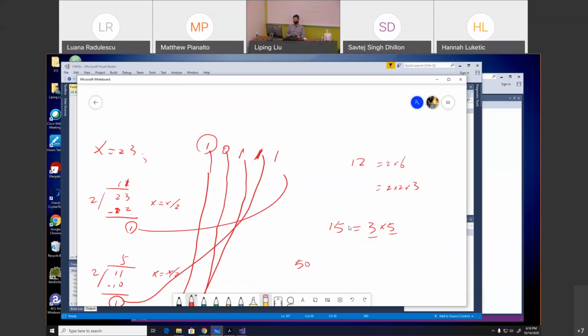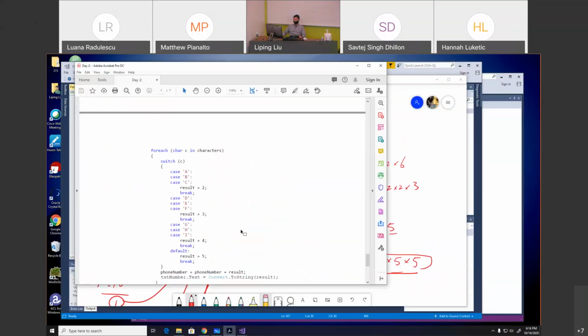Want to do one more? 50, okay? So this time you're going to take 2 out first, and then 25. And then you divide by 3. You divide 25 by 3, but you cannot wholly divide, so you're going to divide by 5. So then you're going to get 5 times 5. Those are the prime factors. So I'm going to find a way to do this for any integer, trying to find the prime factors. Make sense? Okay.